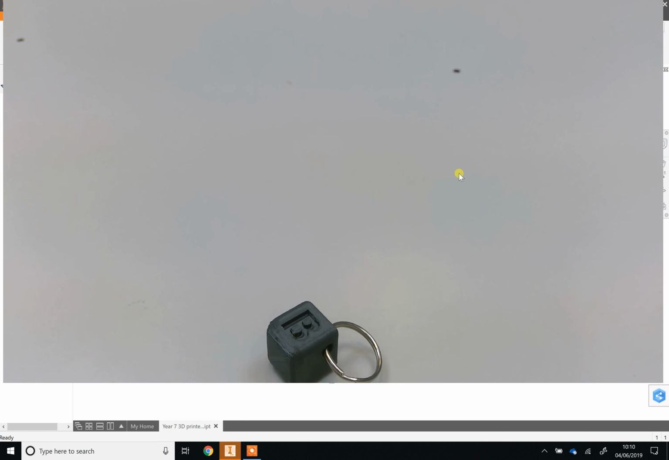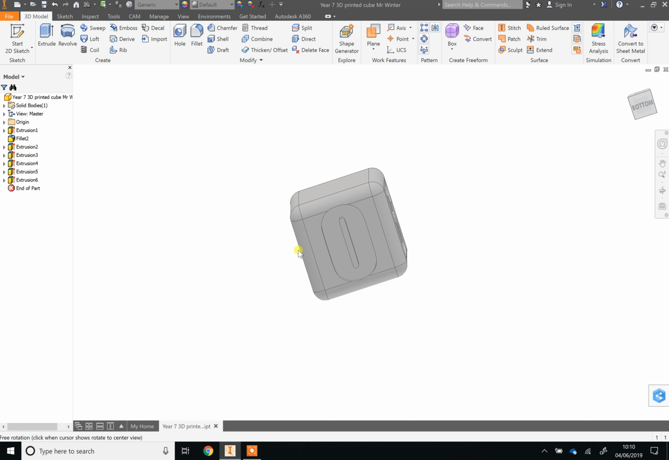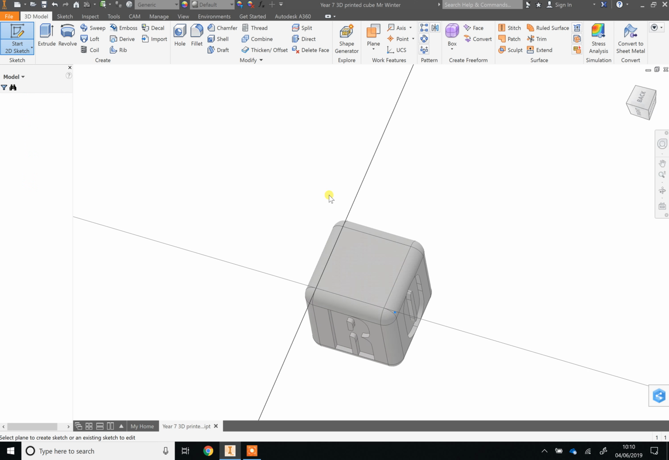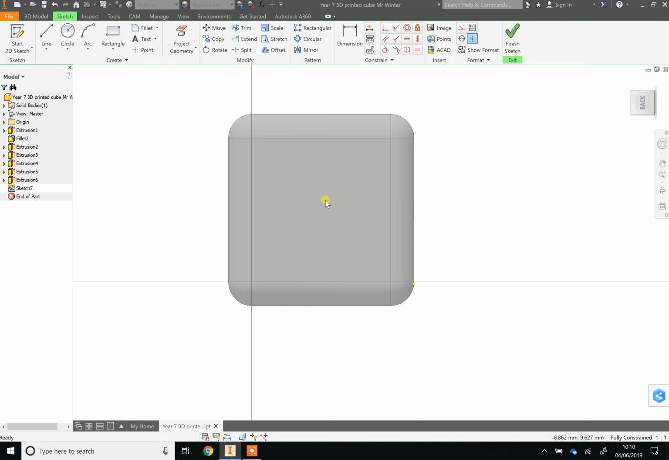But do what you want. So, right, I'm now going to do something on the top just to customize it. So I'm going to start a new sketch on the top. All right, and then really, you can do what you like here. You can do your own pattern.